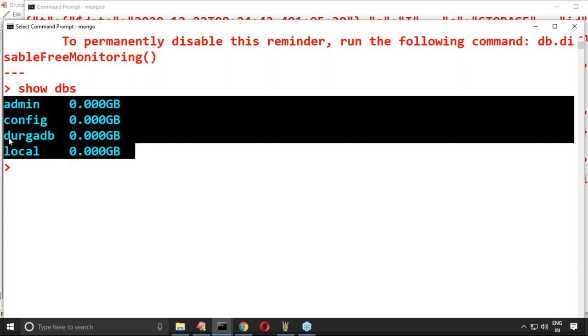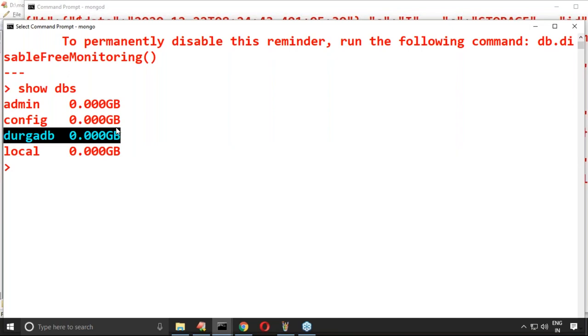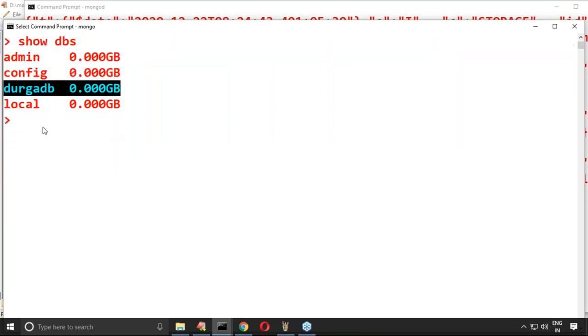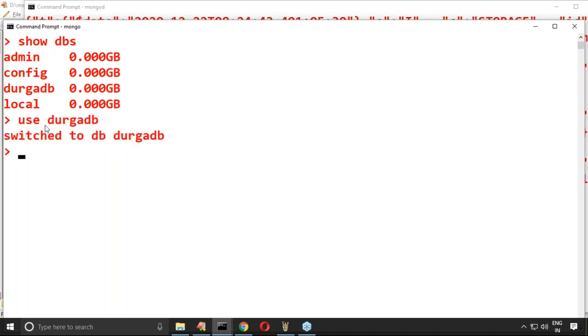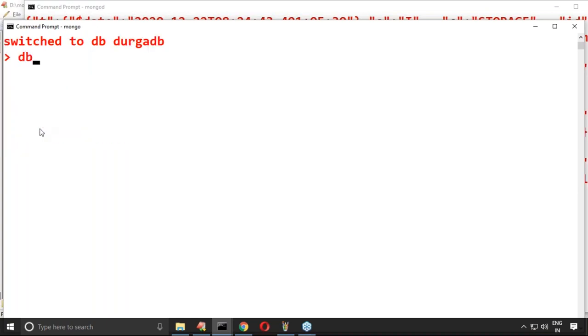Now here, this durga db is there. I created it for another batch. Let me drop this one. Which command am I going to use to drop this? Don't worry at all. I will explain in detail, sir. Don't worry about which command I'm trying to use.